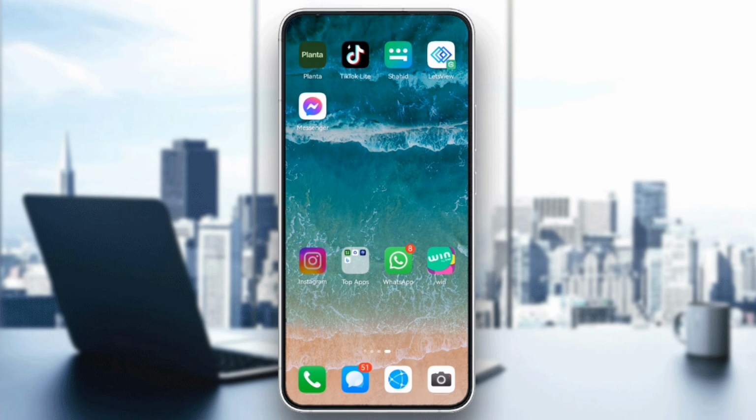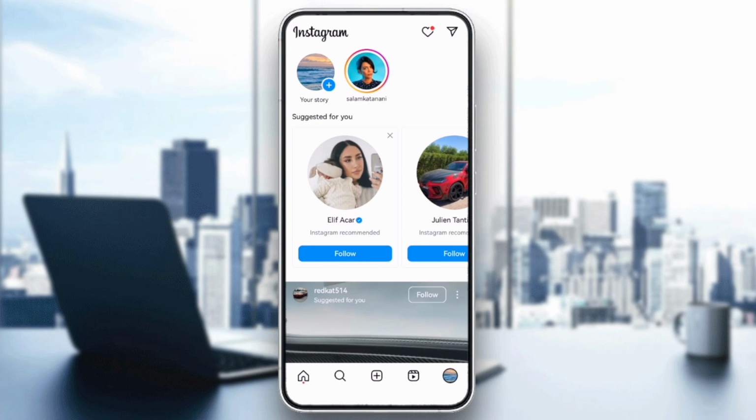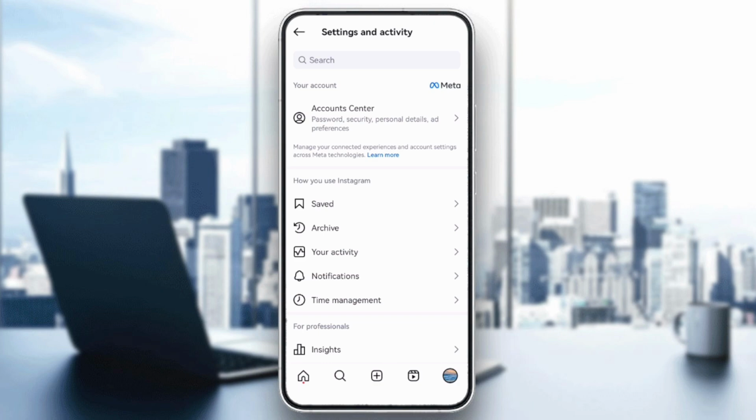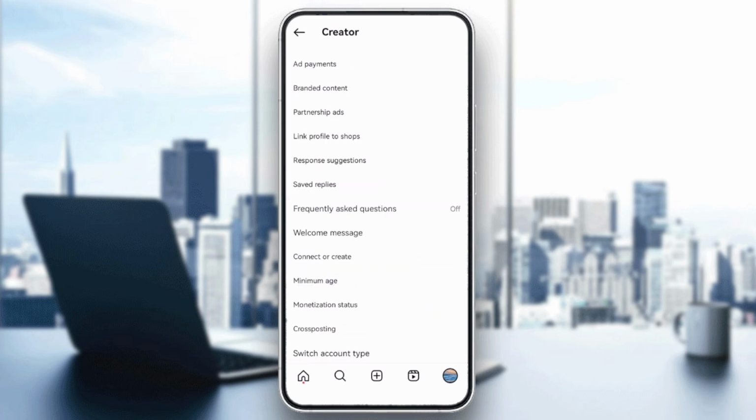Open your Instagram app and tap on your profile icon in the bottom right corner of the screen. Next, tap on the three lines at the top right corner of your profile page to open the menu. Then, scroll down and look for the Creator Tools and Controls option.